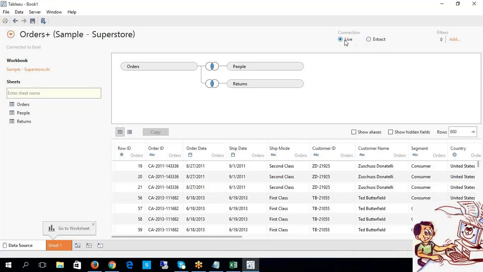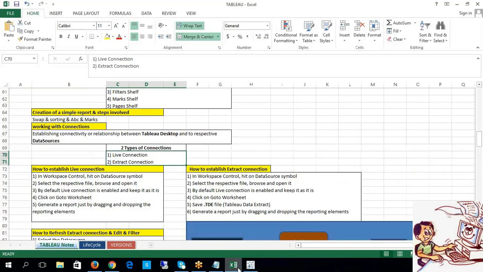Now I'm going to explain how to establish a live connection, and how to establish an extract connection, and what the differences are, and in real-time scenarios what are all the possible scenarios that will come with these types of connections. So let's discuss those topics in today's class. Okay, now look at this.